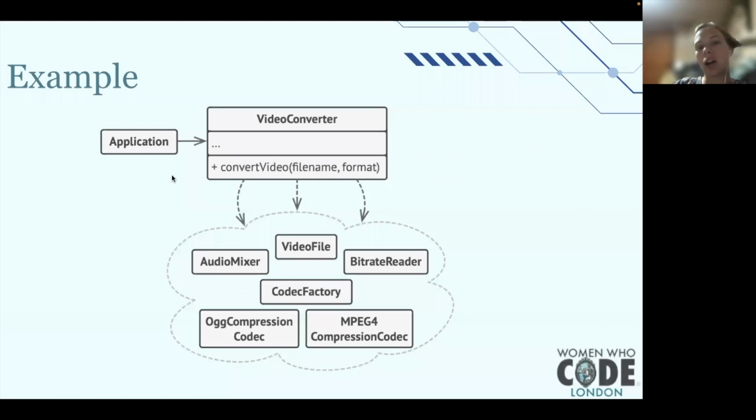So how about something closer to a real software engineering life? Imagine you want to create a video converter. Like you have an application that needs to convert a video. To do that, you have to call so many different components. You already have an audio mixer, you have a video file that you need to read, you have a bitrate reader, you have a codec factory, and so on and so forth. And you need to call all of them, right?